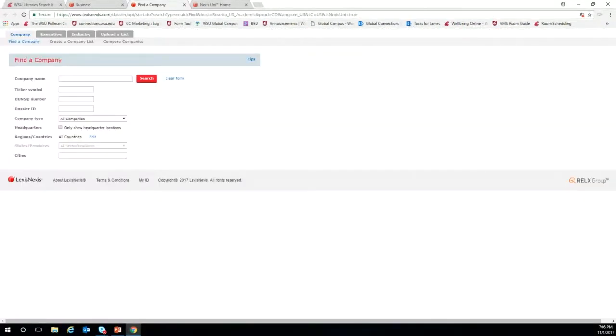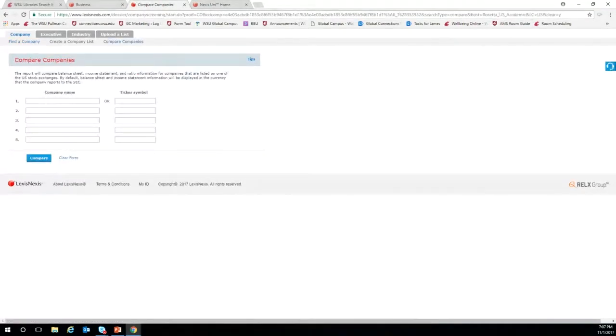So what can we do here at Company Dossier? We can find a company, we can create a company list, or we can compare companies. Now, by compare companies, we can enter the names of 5 different companies and pull out the same information for each of those companies quickly so that we can compare assets, we can compare debt, we can compare various aspects of the companies.